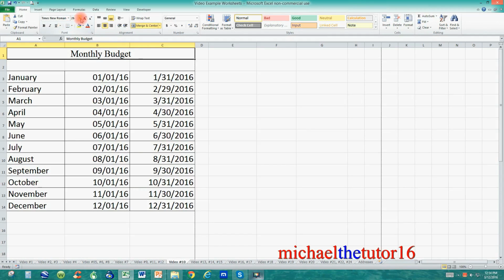Now I can change the font size by clicking on the drop down next to font size, and again as you hover over it you'll see that it's making the change or giving you the preview on your screen. So I'm going to choose 20 for right now.